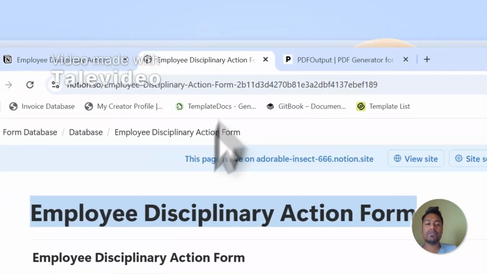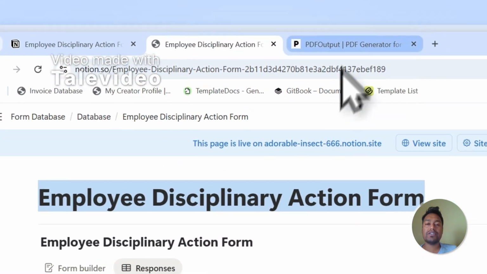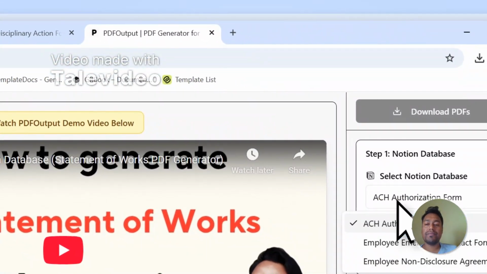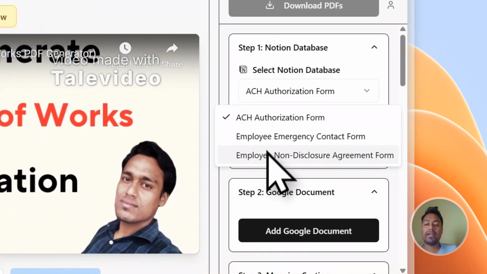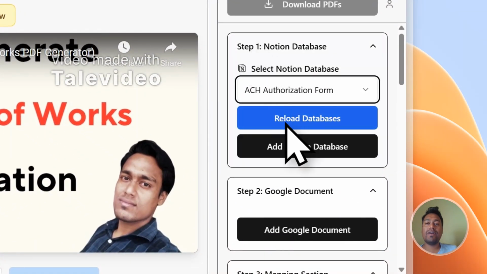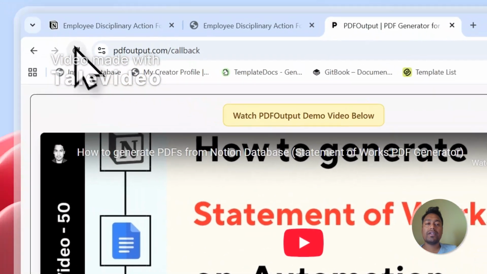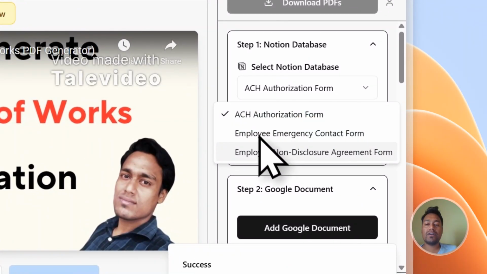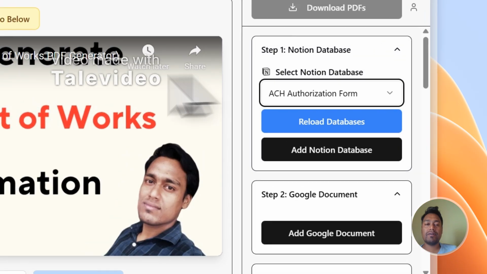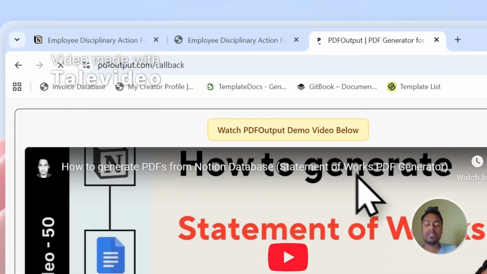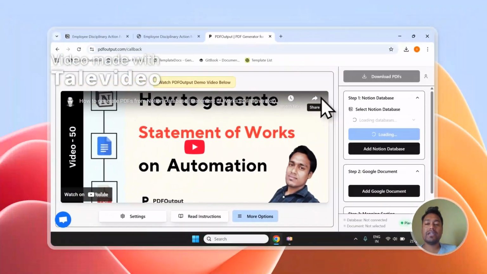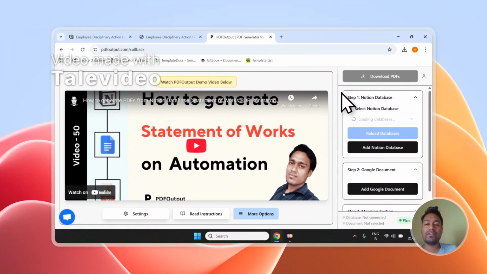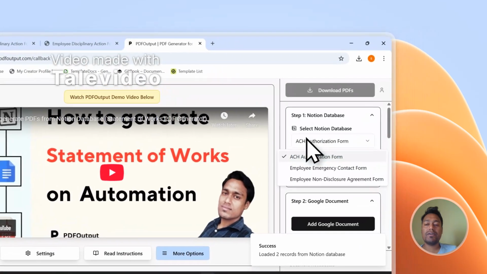And now I will get access to the Employee Disciplinary Action Form, which I can start to use. And you can see it is still not appearing over here. It takes a while to load the database, so you can simply click on reload database, or you can try refreshing the page once or twice. If you do that, the particular database will automatically appear. Okay, it has still not yet come up, so let me try to reload this page once again. It takes a few seconds to reload the database, and you can just wait for a few minutes, but it will definitely appear.